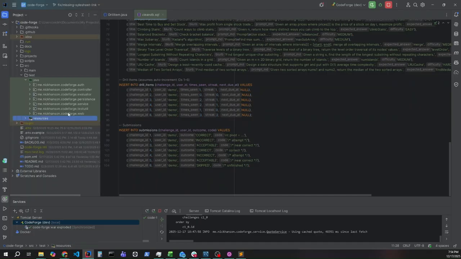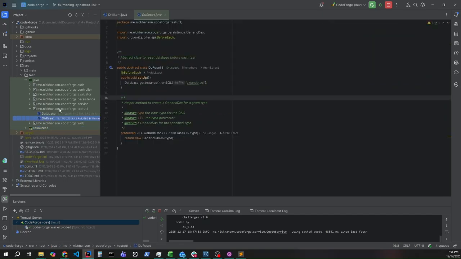And then before each test class, the database is reset to a known state using a single reset utility. This avoids test independence issues and makes failures easier to debug.